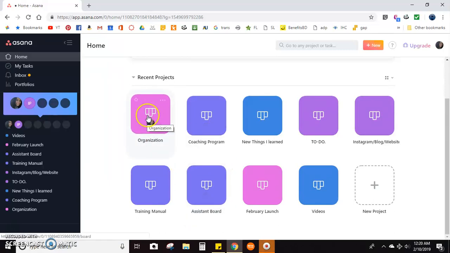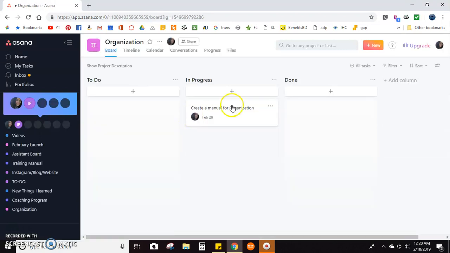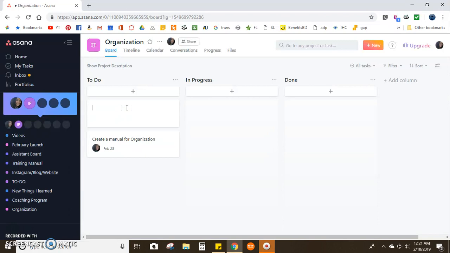Now that we have our project created, you can go back to home and you'll be able to see all your recent projects. The one I created for this demonstration was organization. I'll click on that and you'll see this right here. I just moved it so I know that it's in progress, or if it's in to-do. I think in to-do we should have something that we might not be doing at the moment or it's not urgent, like, I don't know, go to Salt Lake.